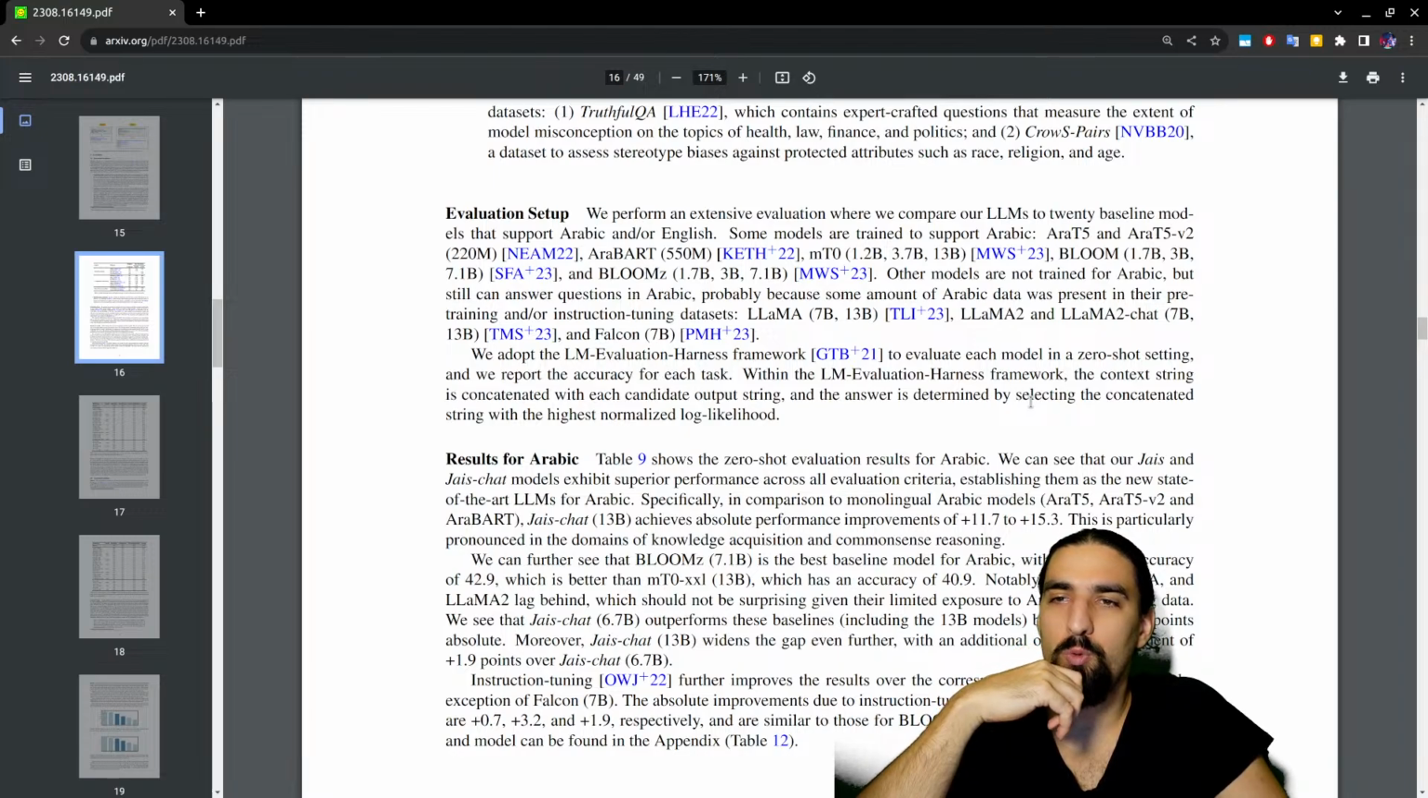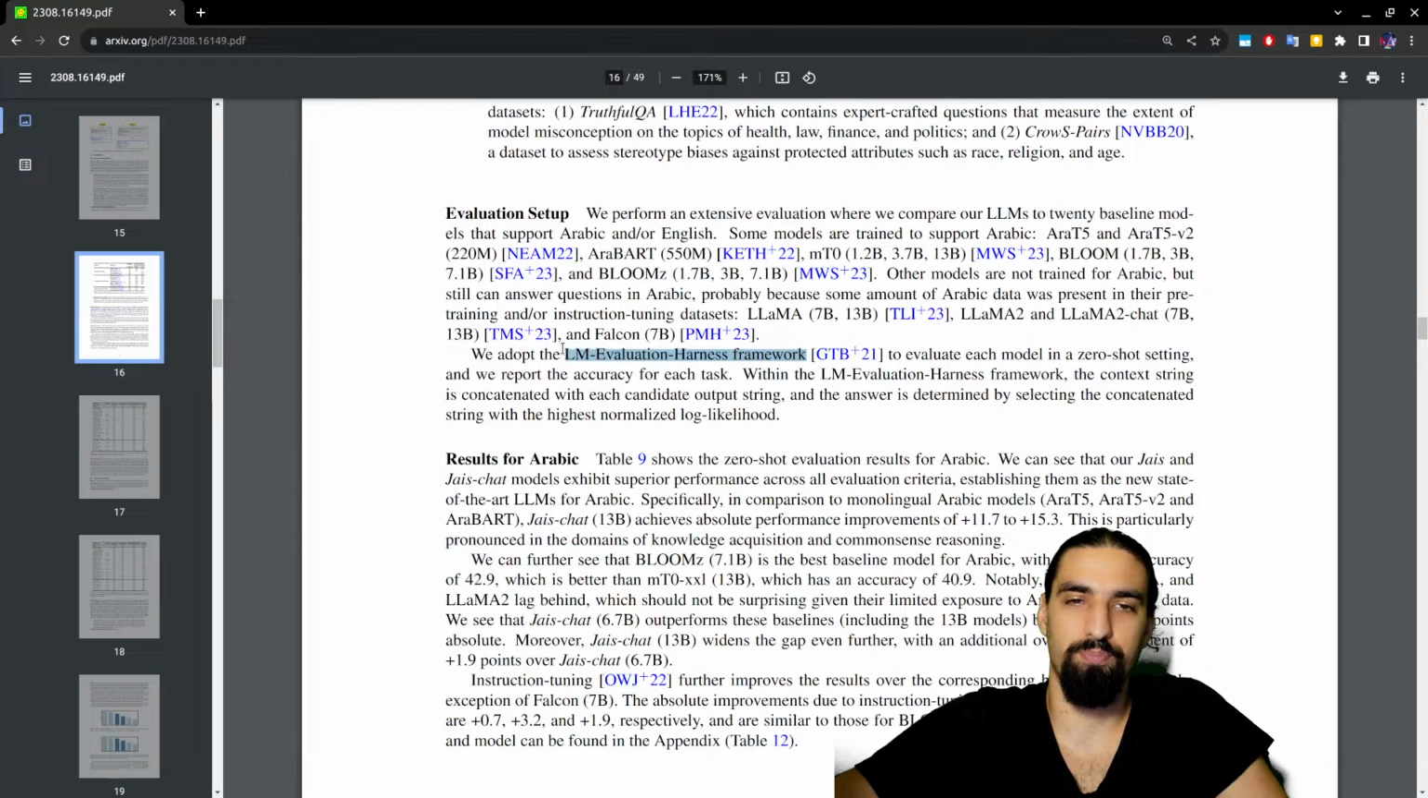They compare with 20 baseline models that support Arabic and or English. We adopt the LM evaluation harness framework from Eleuther AI. We went through this one a couple of days ago, actually. To evaluate each model in a zero-shot setting.